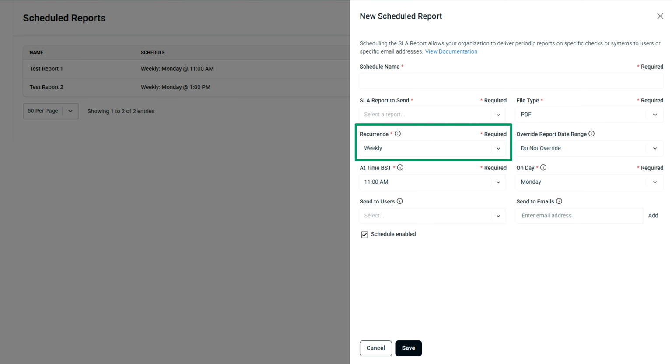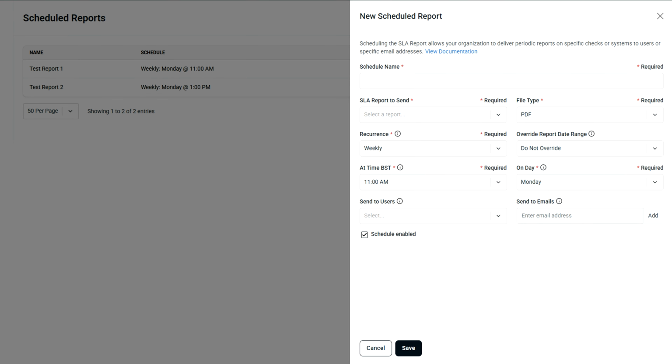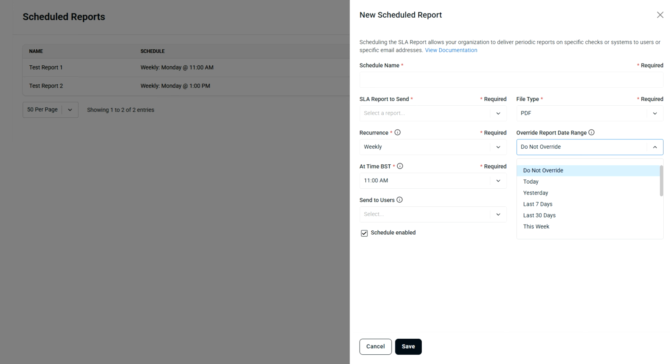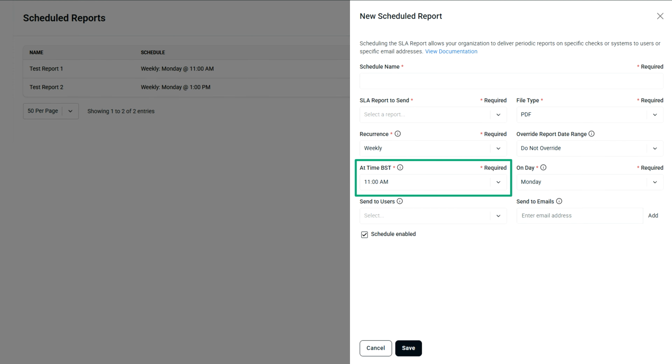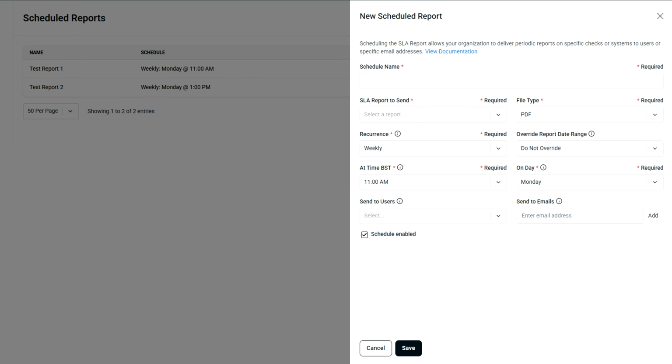Quarterly and yearly reports are sent on the first of the appropriate month. The next option is to override report date range, which will provide you the option to overwrite the current default date range that the report has been set as. You can select if you want the report to only show today's date range or even the last quarter. We can specify the time the report will be sent. Note that the times reflect the time zone of your account. We can also select the day of the week we want our report to be sent.